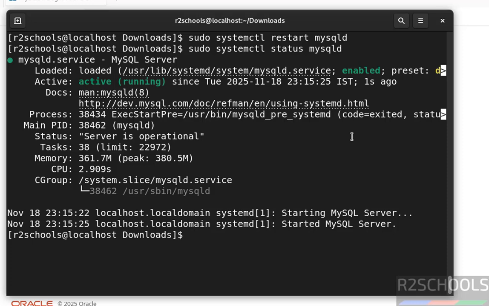Until now, we have connected to MySQL server by using the MySQL command line client. You can also connect by using MySQL Workbench or DBeaver. Those are the most popular tools. You can search my YouTube channel for how to install MySQL Workbench and DBeaver on AlmaLinux OS. Okay, so we have successfully installed. ls.